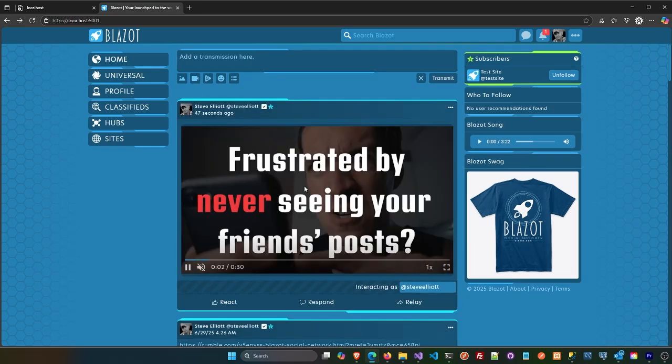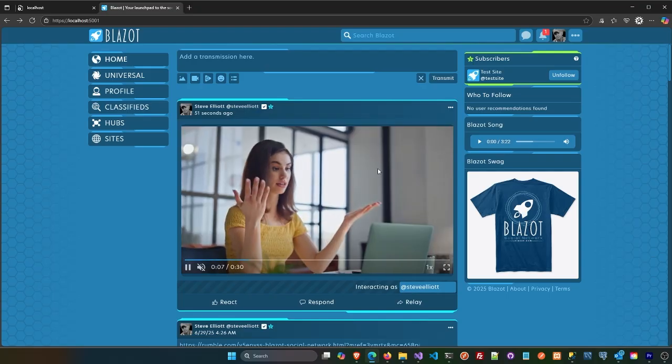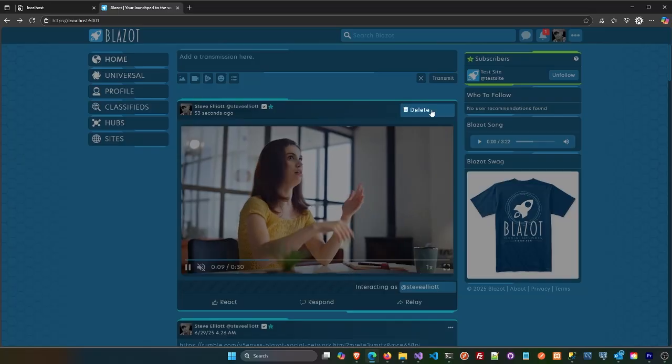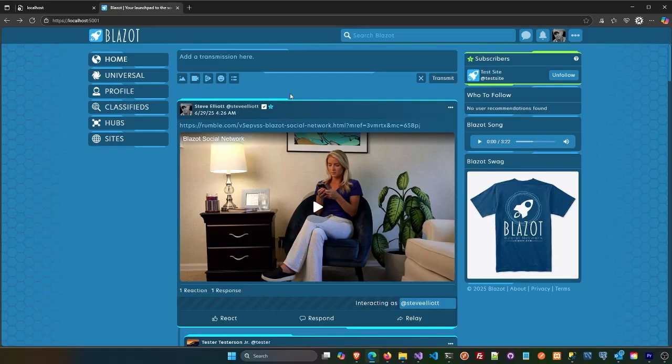And you can see that the video player here is a Blazot video player with the custom controls and stuff down here. You can delete it here and get the confirmation to make sure you really mean to delete it.